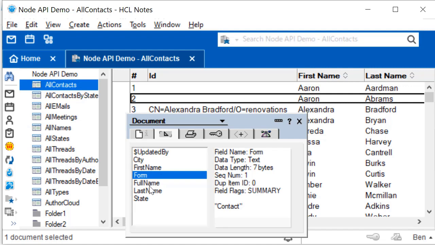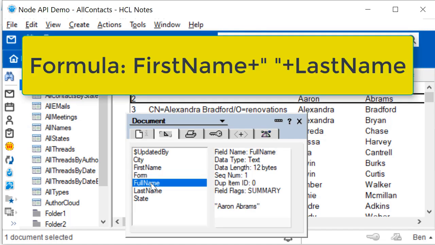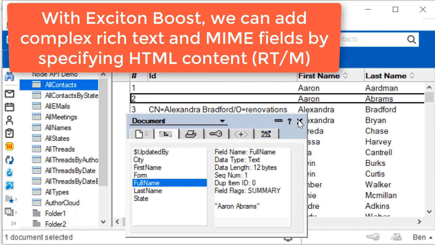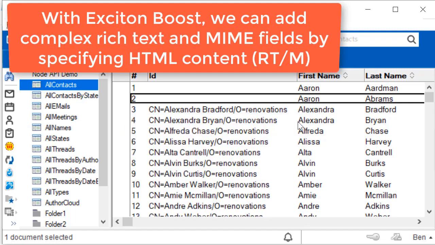If you look at the second one, there is a full name. And the formula that we passed up was just a simple first name plus space plus last name. But it created something from what information was on the server. Could be an @DbLookup or anything else.